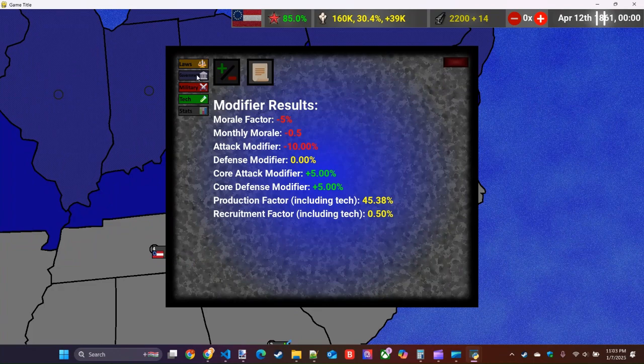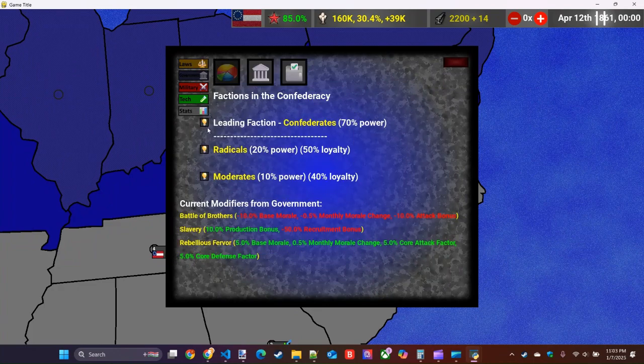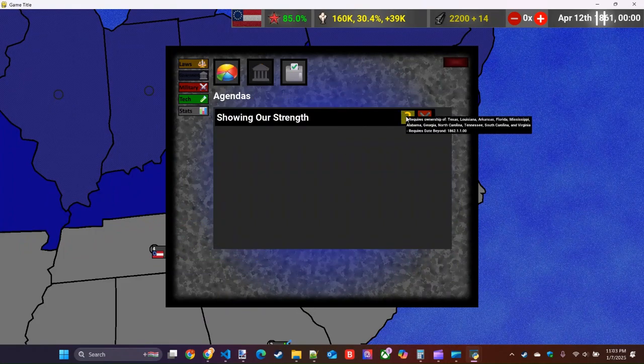So now let's see the leading faction is the Confederates. Look, obviously there's no actual factions in the Confederacy. It's to some extent, so you have just relative groups like this, but again, it's just this one scenario. Democrats, you have the Confederates, who are the main political branch, 70% of the power. You have the Radicals, and then you have the Moderates. And here you have their bonus.